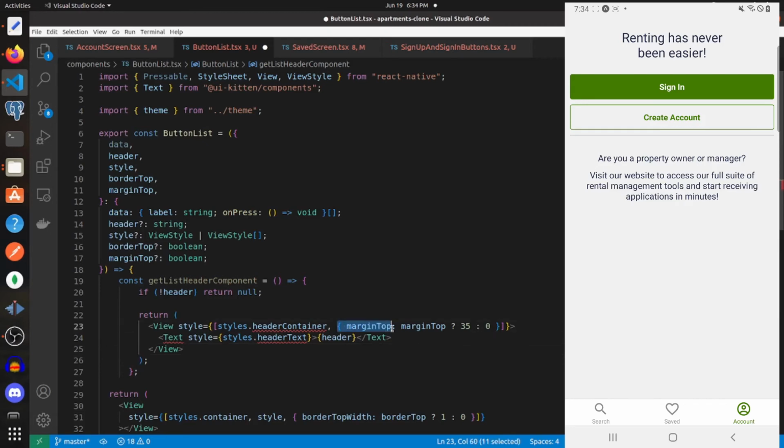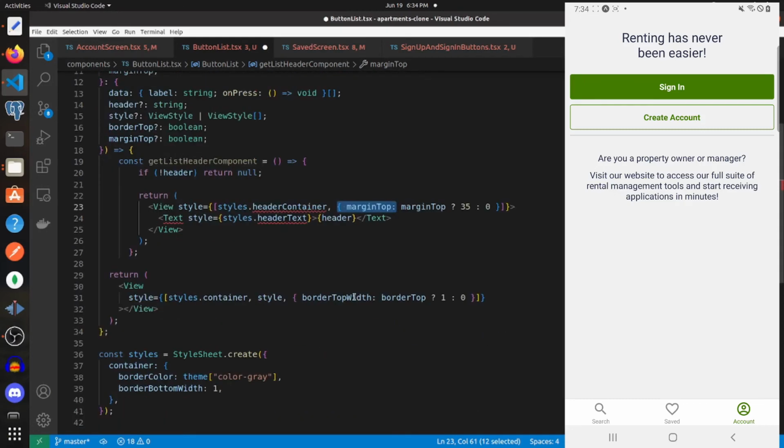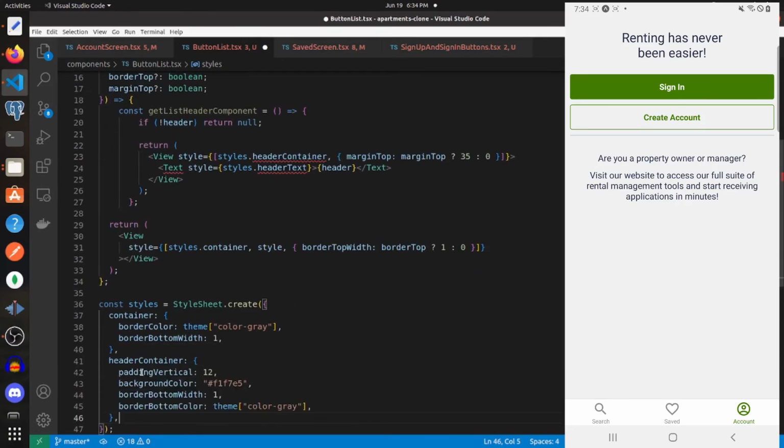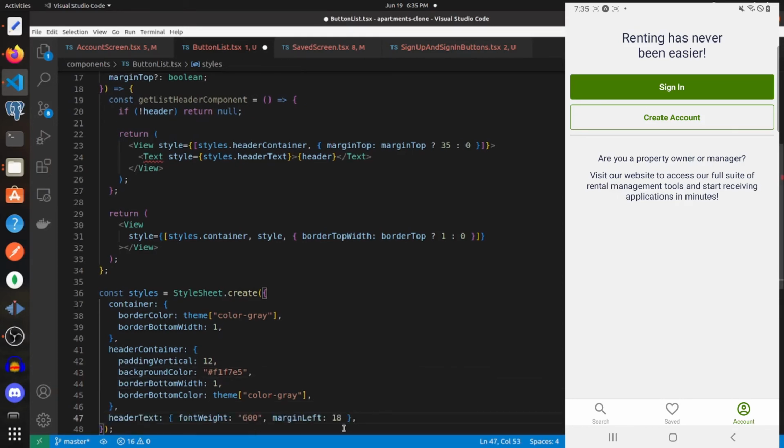And then we'll say if margin top is being passed in, we'd like it to be 35. Otherwise, it will be 0. So the style for header container is going to have a padding vertical of 12, background color of this hex code, border bottom width of 1, and then border bottom color of color dash gray. And header text will have a font weight of 600 and margin left of 18.